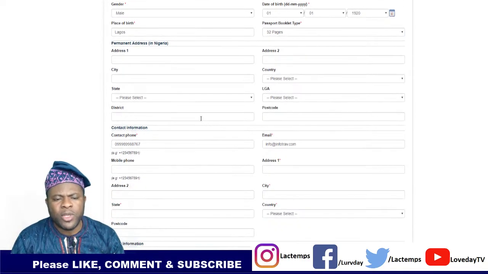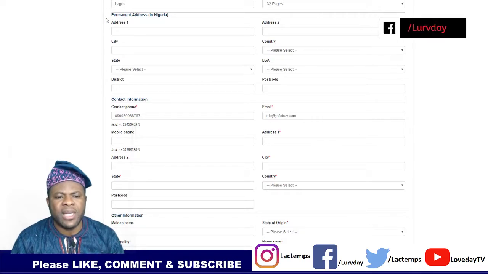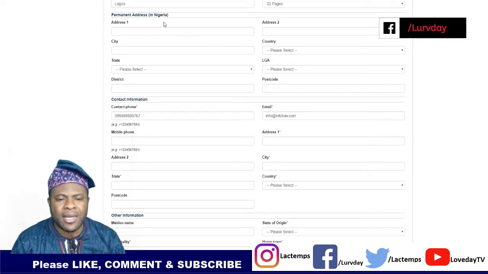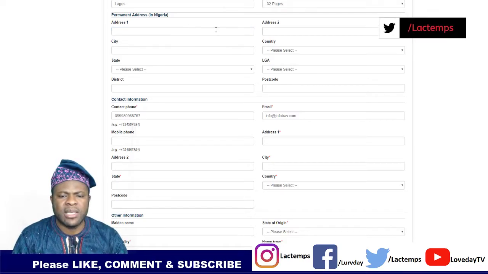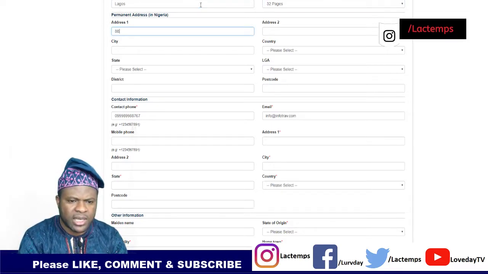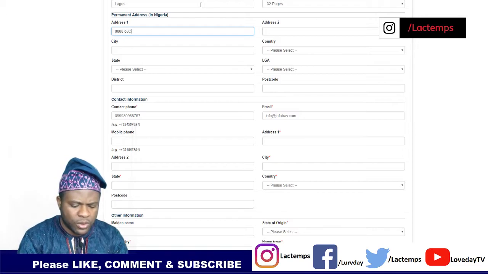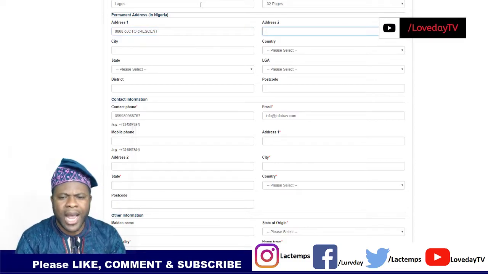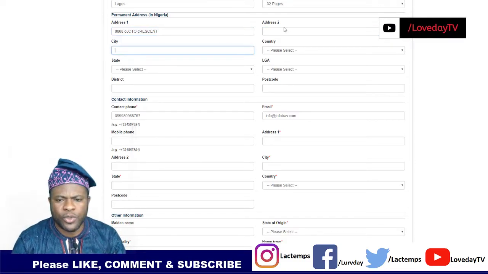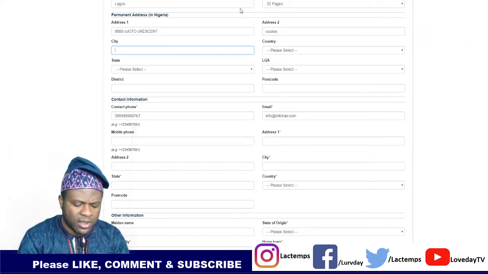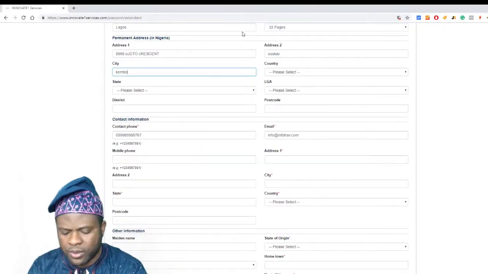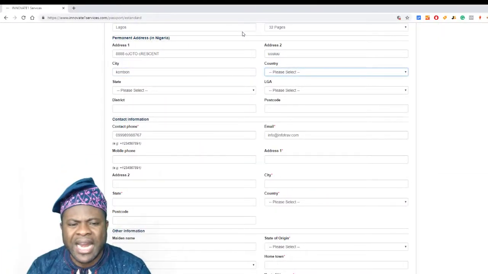There is another problem that most people don't observe. This says permanent address in Nigeria, not you're abroad, not anywhere. So if your permanent address is 8888 Ojoto Crescent, you put it there. Address 2 is if you Ojoto Crescent, Ibinabo Estate, your city is Komboko.